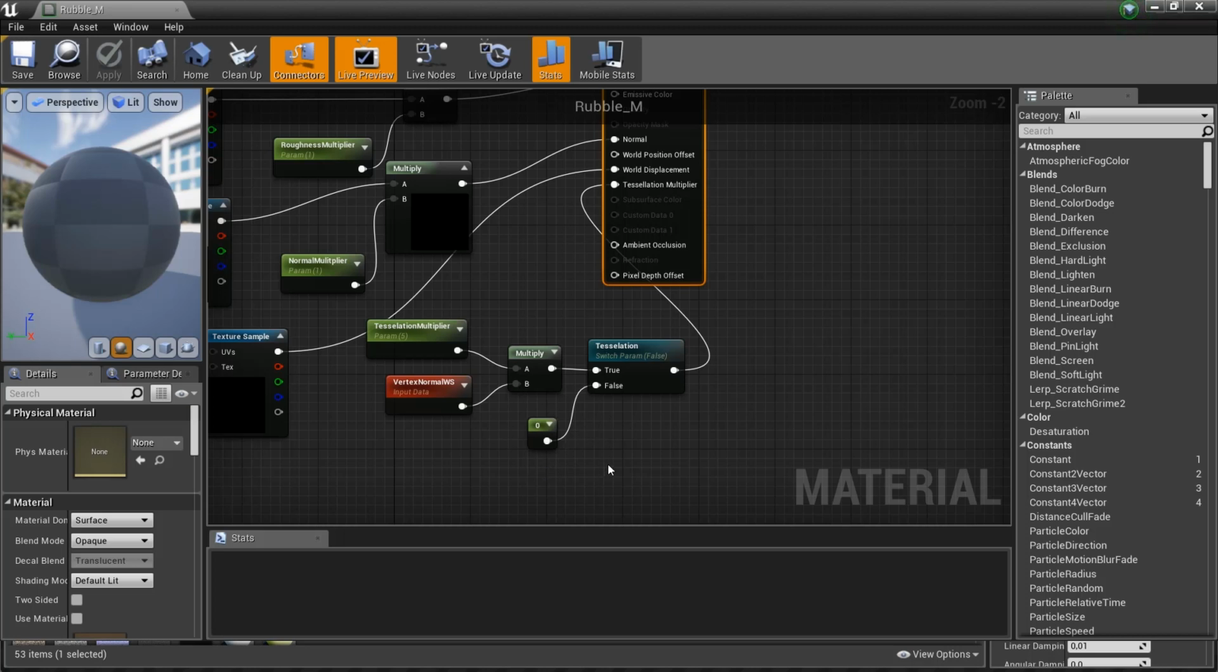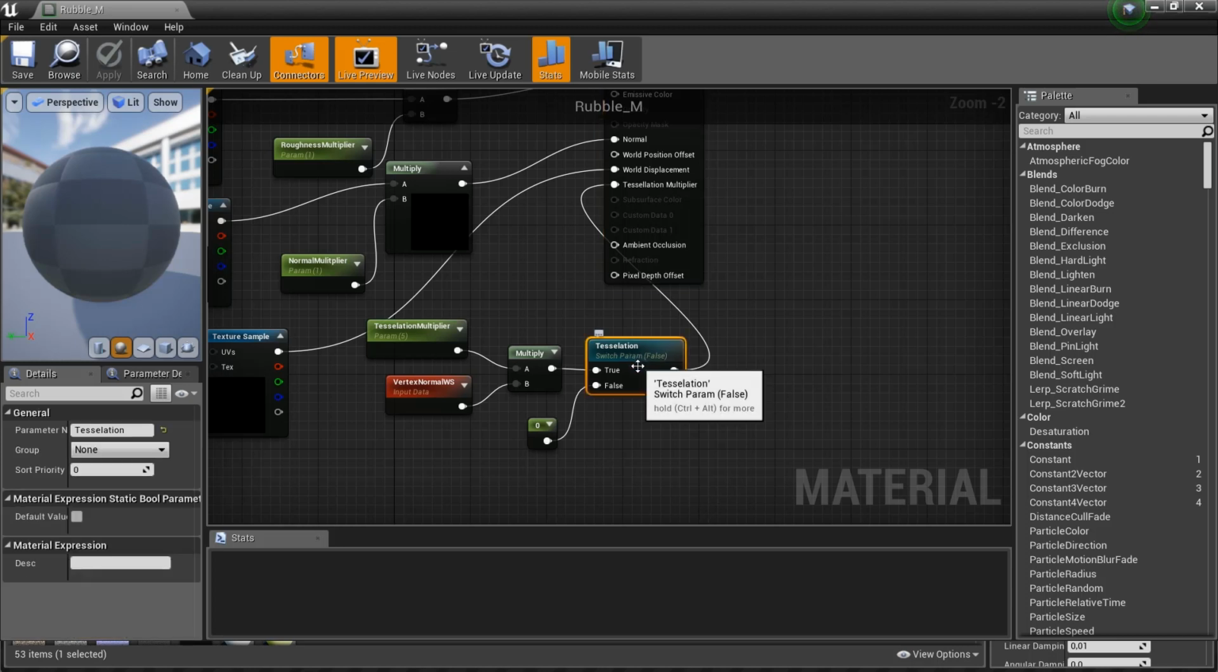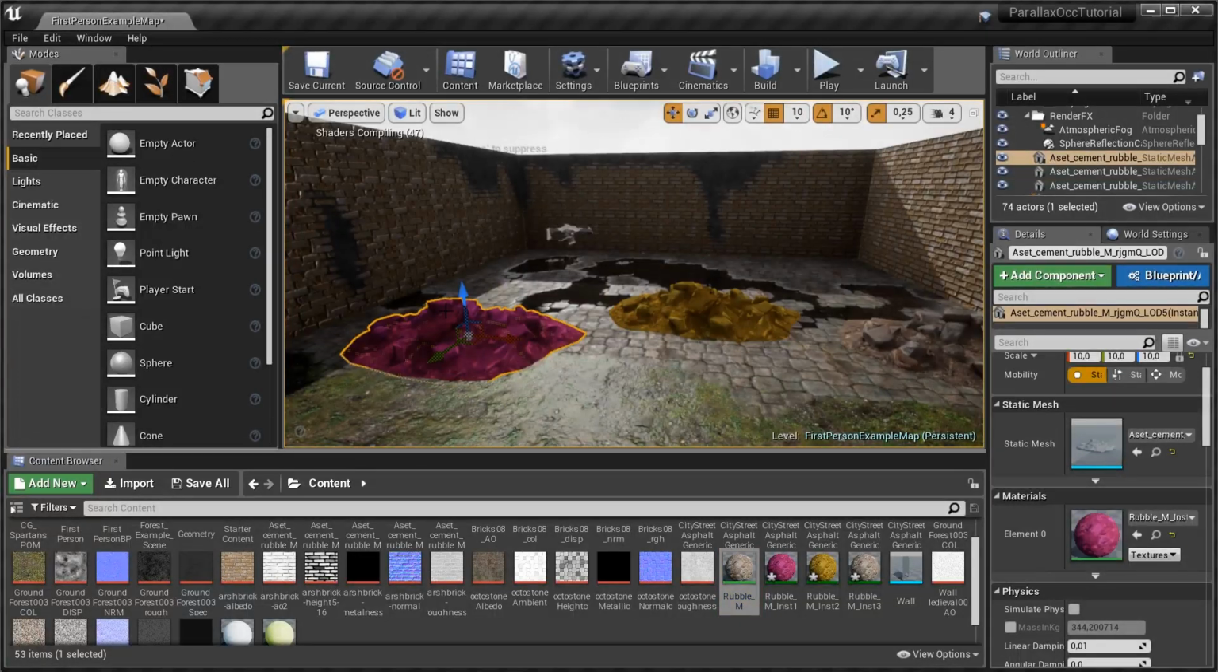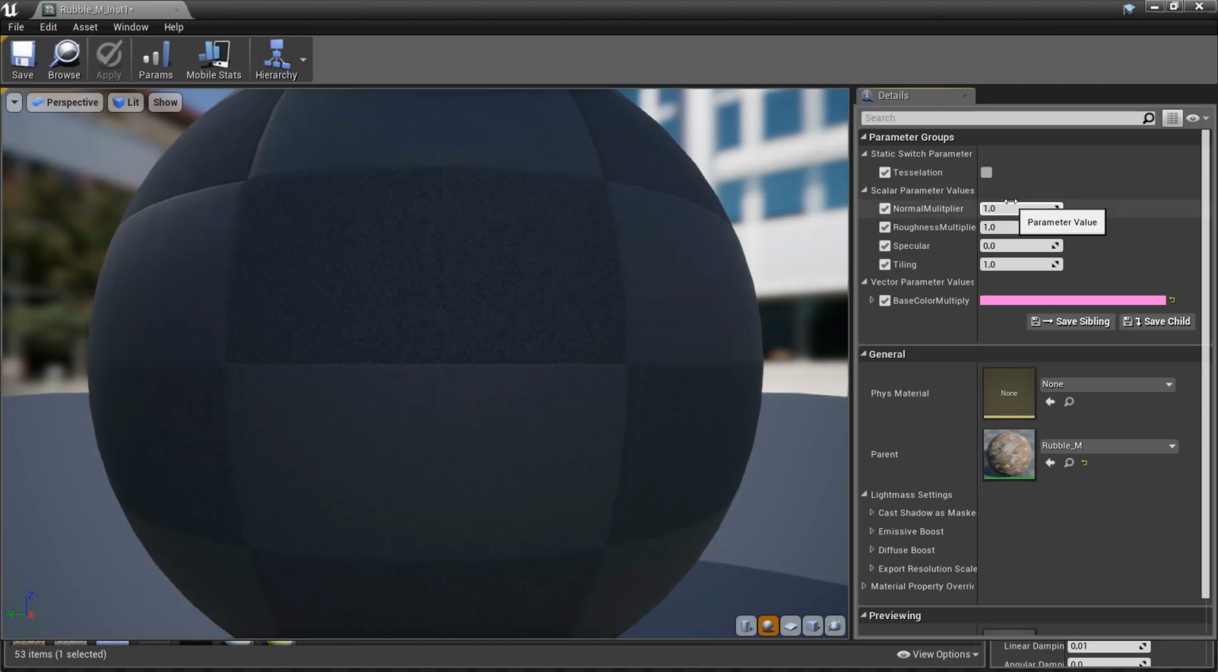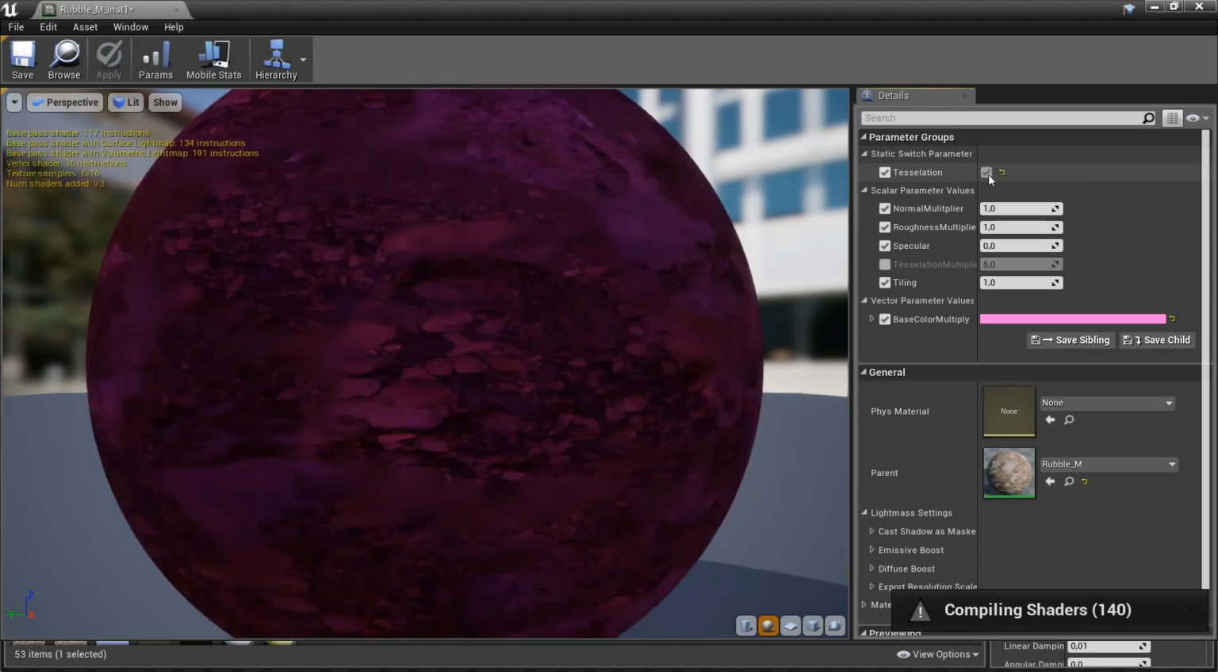Now, a static switch is different from the rest of the material instance in that it does require you to update your shaders, because every time it takes a different branch, it has to recompile those shaders, just because it has to look at all those different options. So if you look here, you can see that as a default, our default value is set to false. So when I open up the material instance, you can see that by default the tessellation is not enabled. So as you can see, as soon as I enabled that, it had to compile the shaders again.